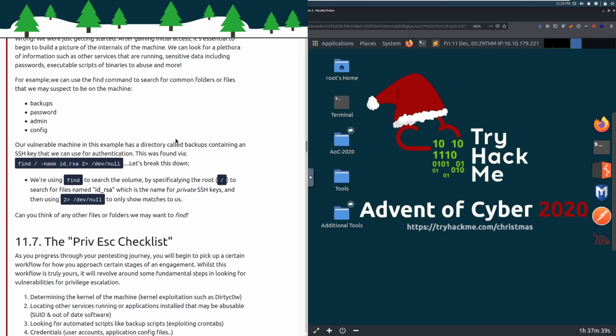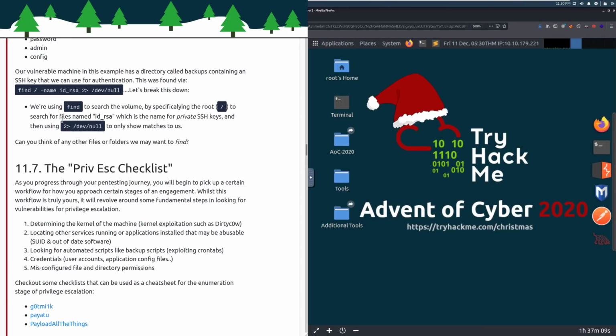For example, we can use the find command to search for common folders or files that we may suspect to be on the machine. So we're going to be looking for backups. We're going to look for passwords. Using the grep command, we can look through every single file and see if there are passwords and see if those passwords furthermore are reused, because often enough, it's just the admin password that's reused for everything. We can look for admin. This is pretty typical of finding configurations and then config files. Very, very common to see, especially with websites.